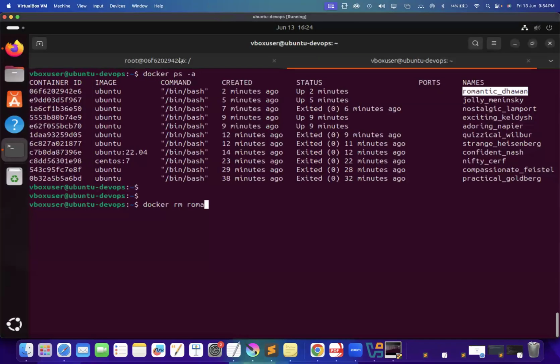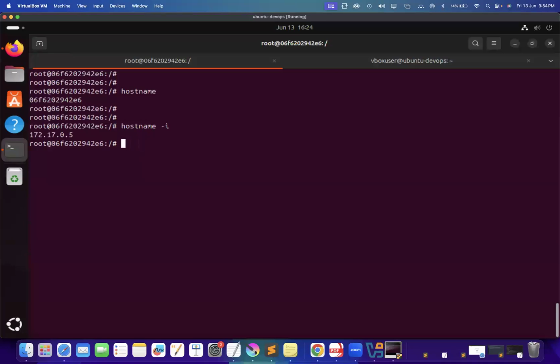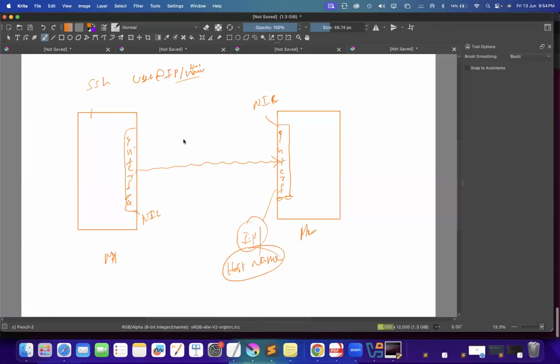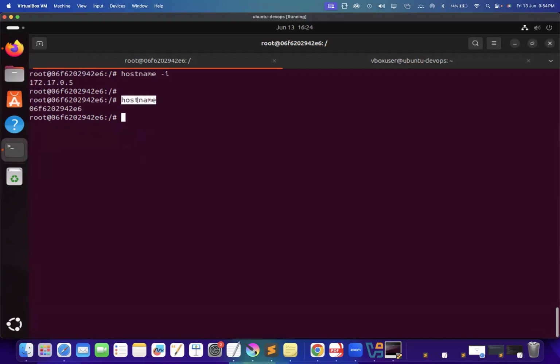So if any other machine wants to connect to this container, they can connect to this container using its IP or using its host name. That's equal to this. Assume that this is virtual machine 1, this is virtual machine 2. If virtual machine 1 wants to connect to virtual machine 2, it can connect using its IP address or host name. That is this. Anyway, that Docker name is unique for every container. So this is equal to that.